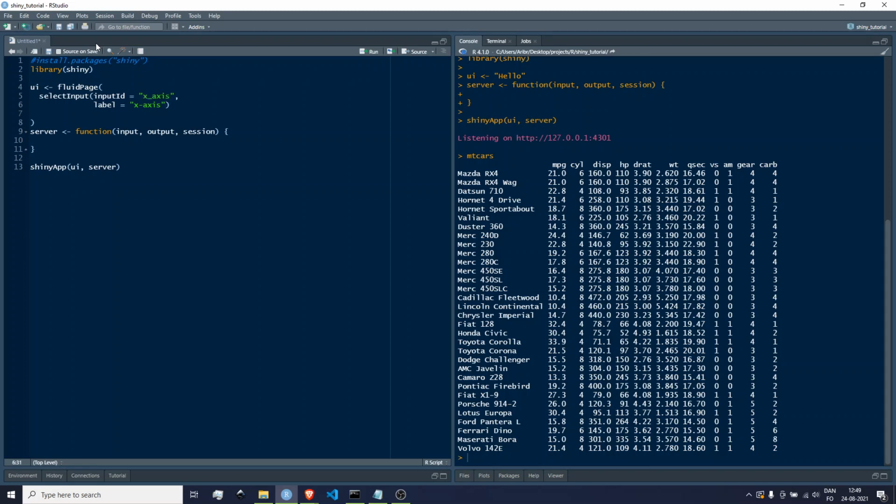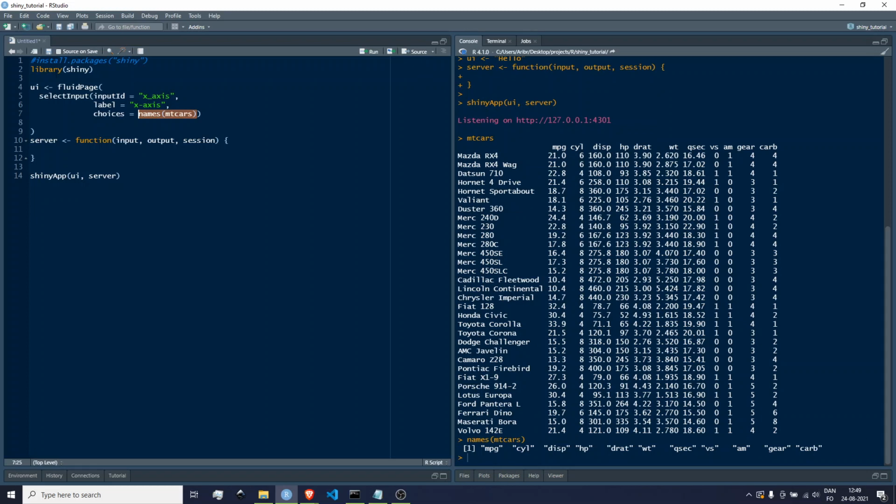X-axis. Why not? And then what are my choices? Well, choices. So this is going to be a drop-down menu. So what do we want? Well, actually, we just want the names. So if you see here, these are the names of the data we have. So we'll just say we want the names of this. Great. So mtcars. And so if you see, if I run this now, I'll have a drop-down menu with these names. And I think that's good enough for now. What we want to do then is also have the y-axis, right?